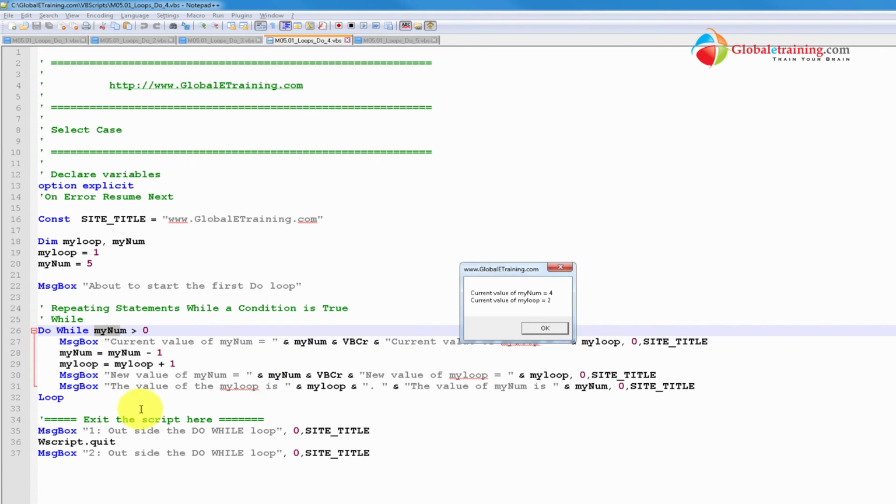Now it's the same thing coming from line 31. The current value is 4 and 2. 4 is my num because it was decremented before, and then my loop got incremented. Those were the current values. Now after lines 28 and 29, I changed those values. My num was decremented and my loop was incremented by 1. Two more messages. Now my num was decremented by 1, so now it's 2, and this got incremented.